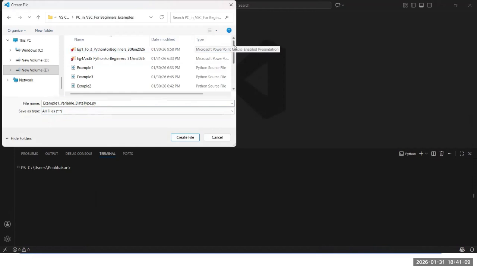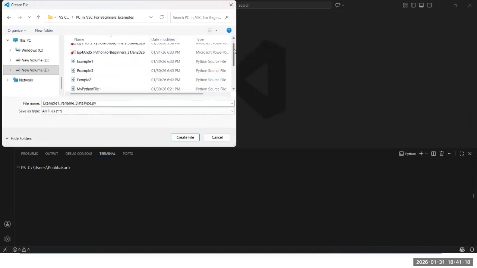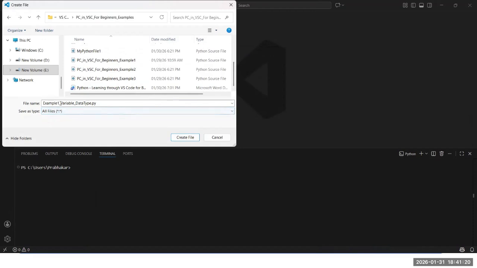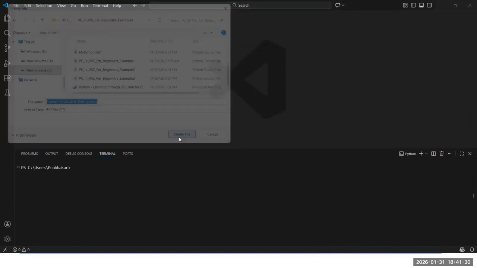So these are the files where we have already created some Python files. You are able to see this symbol: example 1, example 2, example 3, like this, some files are available. But this particular file is example 1 underscore variable underscore data type dot py, because we are going to see 5 examples on variable and data type concepts. So I'm creating it now.